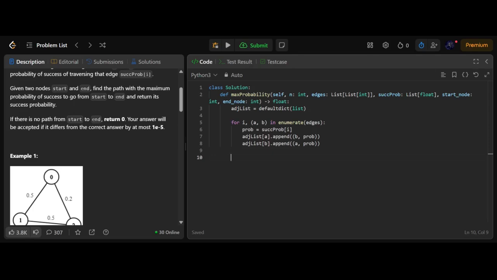And now our adjacency list is built, we can actually start doing breadth first search or doing Dijkstra's algorithm. So let's create our queue. So our queue is going to take in the start node, and that initially is going to be just a probability of 1, and the start node, we're just going to pass in start node. We want to have the max probability so far, which initially we can just set to 0.